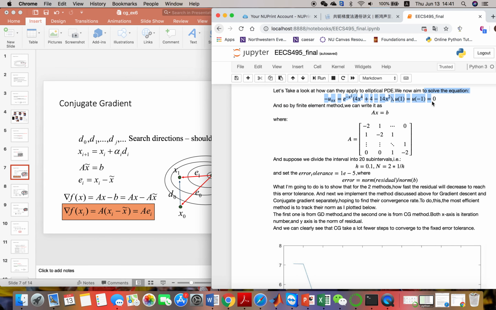We now aim to solve this equation, and by the finite element method, we can write it as a linear system. So by setting up the initialization, I set h equal to 0.1, so that n equals 20, and the error tolerance is 1 times 10 to the minus 5. Here the error is the norm of the residual over the norm of b, and I use the error to track how fast the residual will decrease to reach this tolerance.